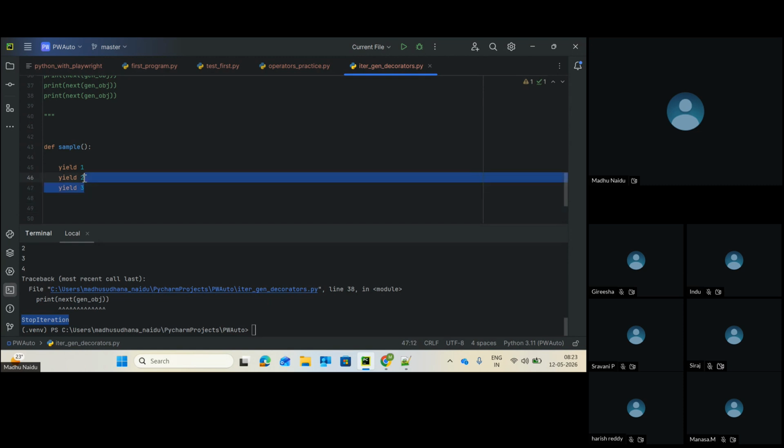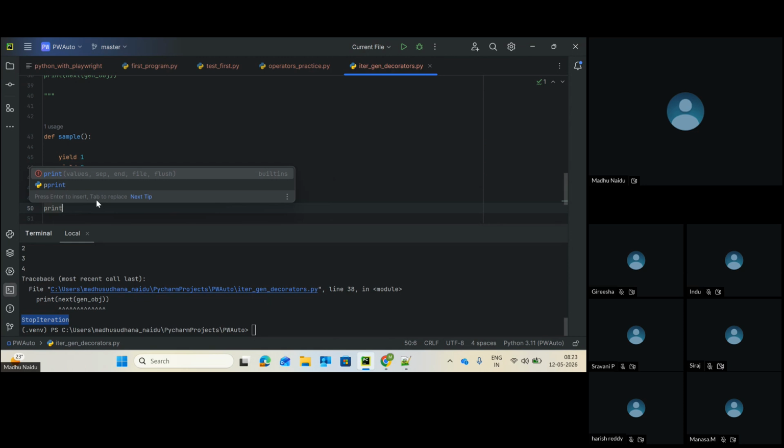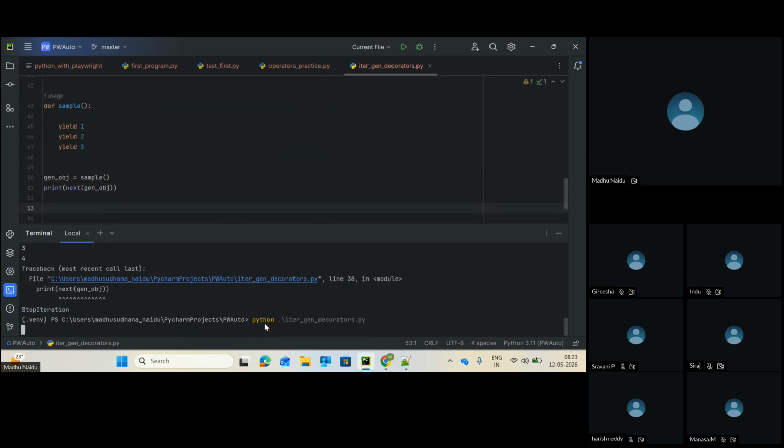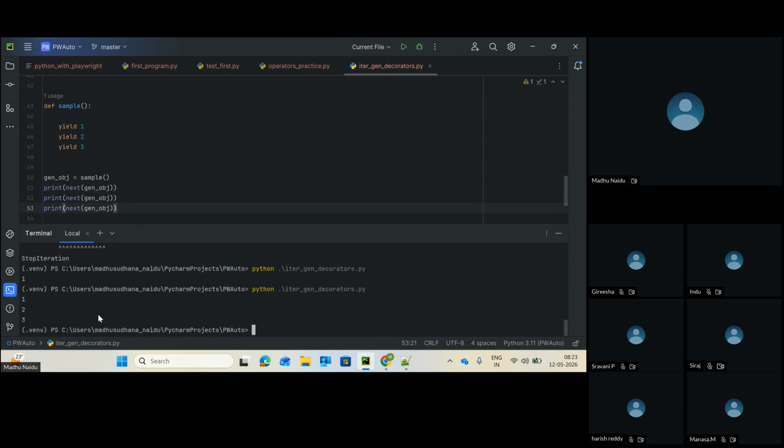This is a very simple generator I have created to check how many yield statements you can have. We can add n number of yield statements. Whenever I call this generator function, I can call the next method. It will get one value at once. Let's see. You see, only one value at once. If I call it 3 times, it will give the 3 values, 1, 2, 3.